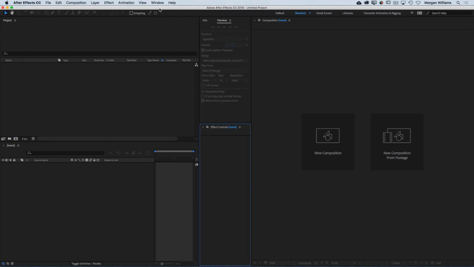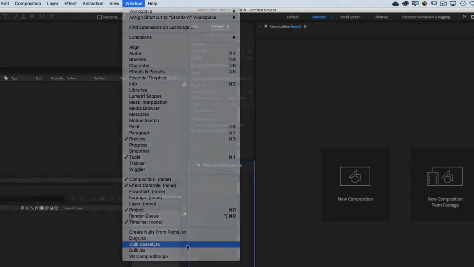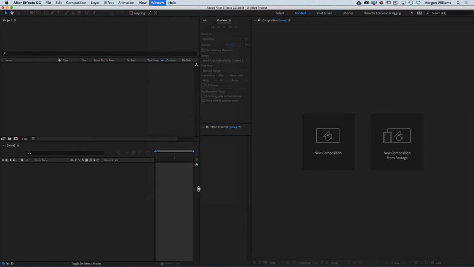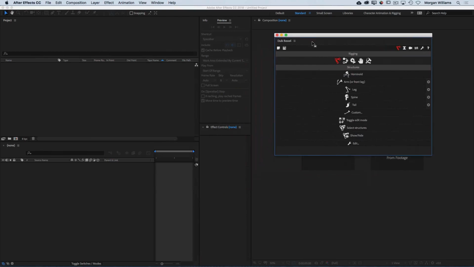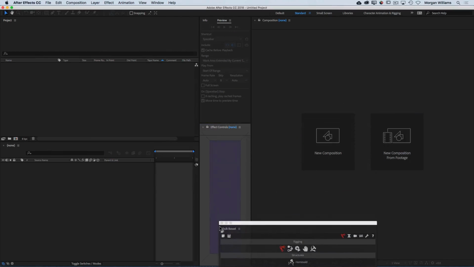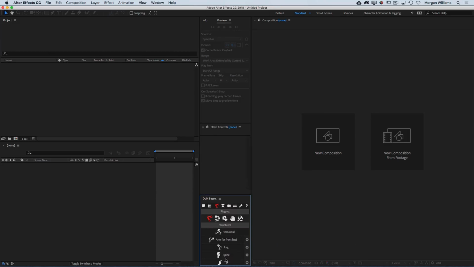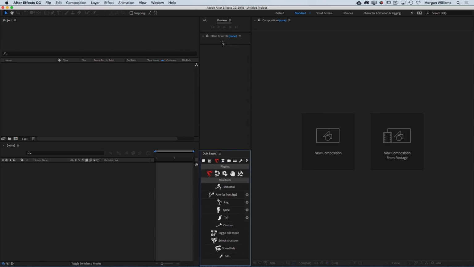Now the last thing I'm going to do is open the Duik panel. And you'll need to be a little patient while that loads. And then once you have the Duik panel open, we're going to click and drag the Duik panel and put that underneath the effects control panel.